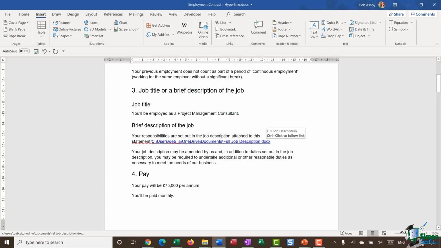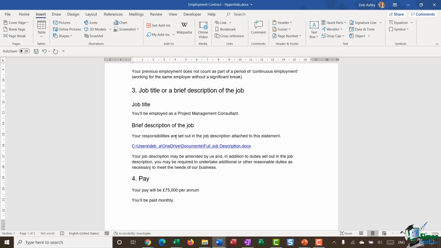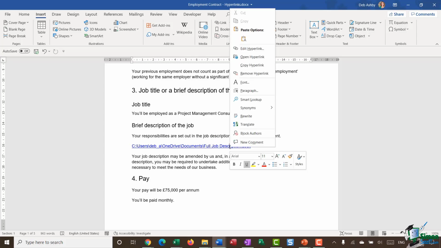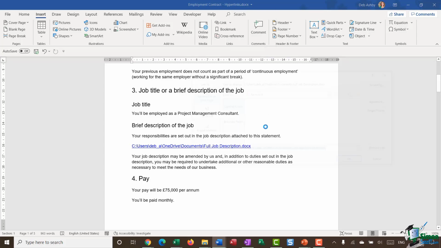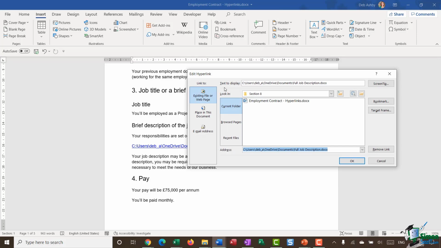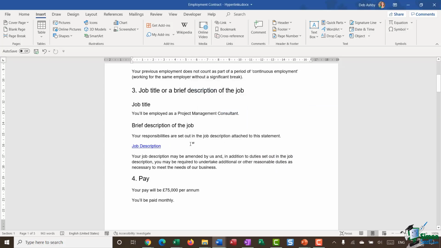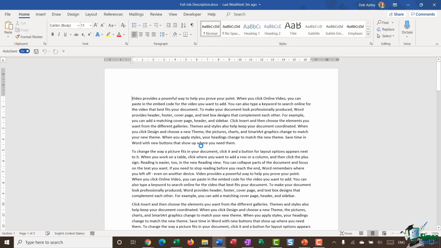And there we go. Now that link is kind of a little bit ugly, so you might want to tidy this up by editing it. So if I right click on the link and go to edit hyperlink, instead of it displaying the full path of where I've picked that document up from, I'm just going to change the text to display to job description. And click on OK. And that now looks a lot neater. And if I hold down Control, it's going to open up that document.